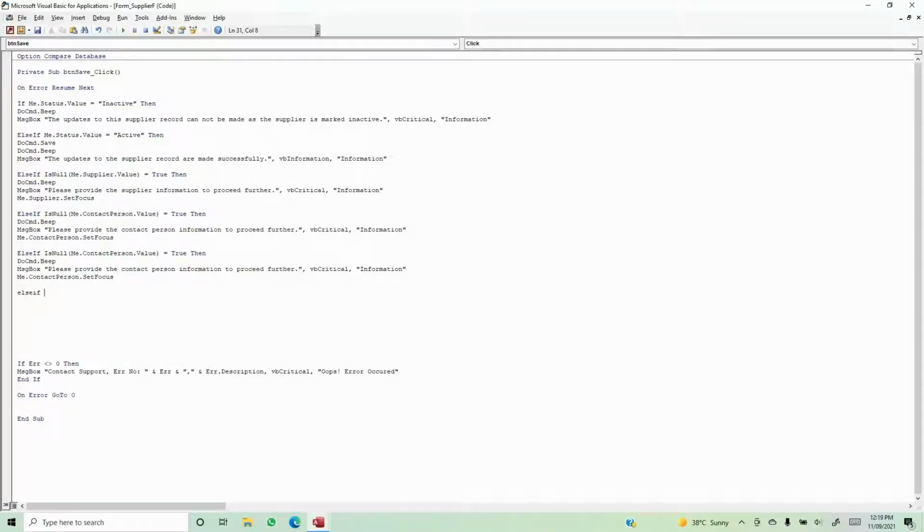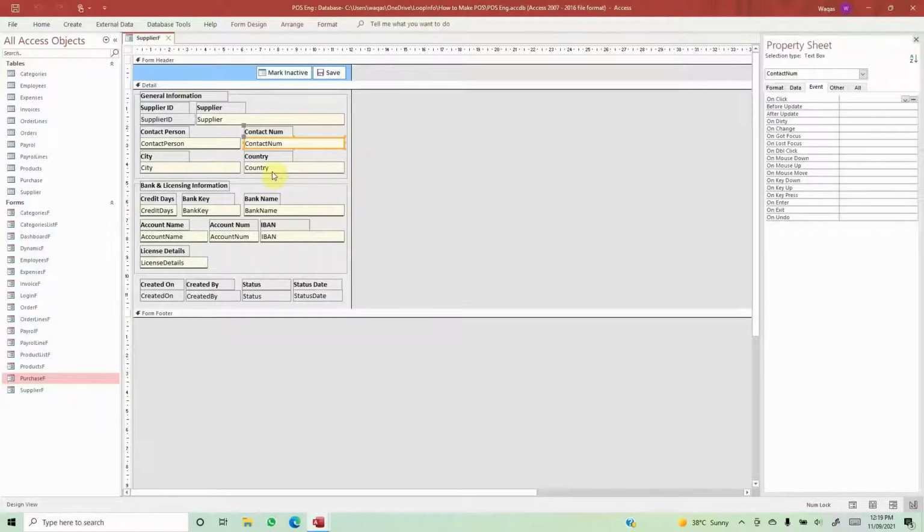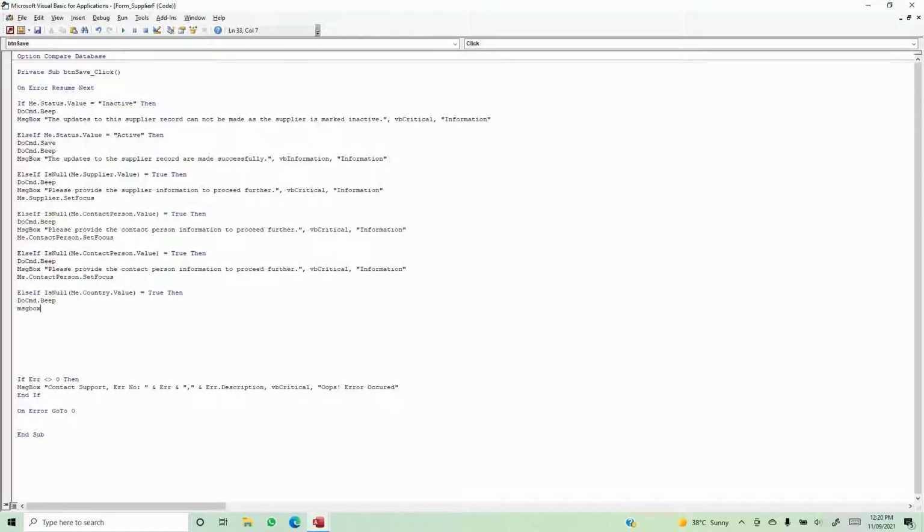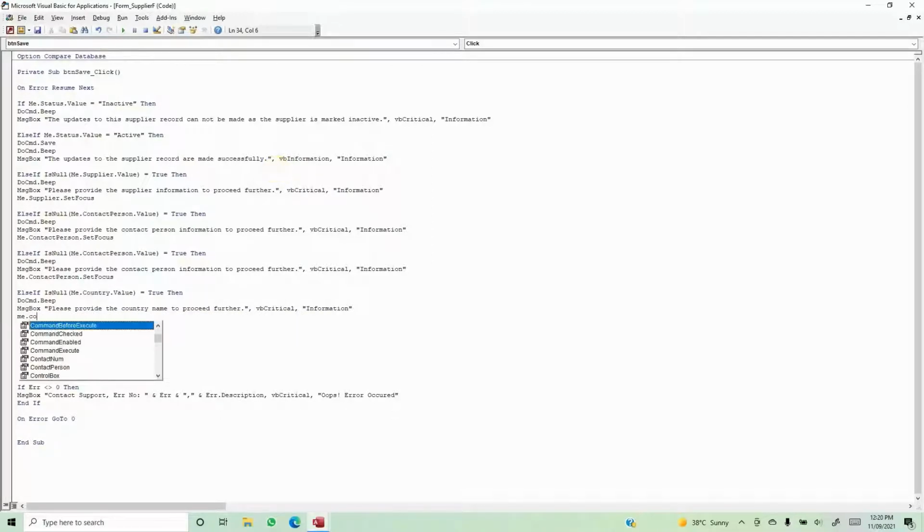Else if is null. Now what are we checking? We are checking for country, right? Me dot country, not count, country dot value is equal to true, then to cmd dot beep, message box, please provide the country name to proceed further. Okay, VB critical and information. We'll set focus again, me dot country dot set focus.